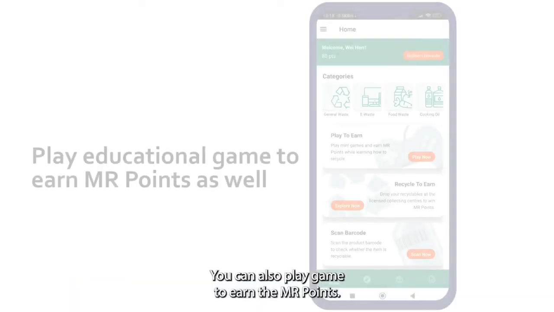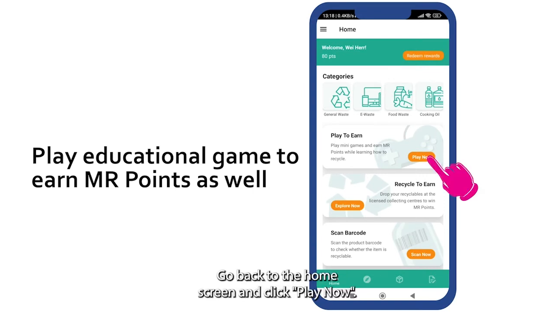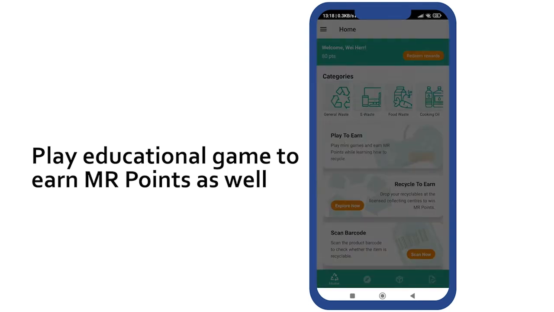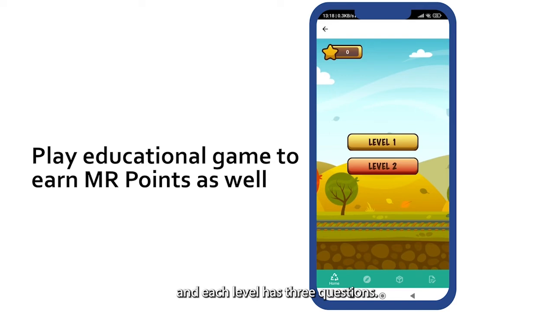You can also play a game to earn MR points. Go back to the home screen and click play now. This is the introduction of the educational game. It's aimed to educate recyclers about recycling knowledge and earn MR points at the same time. There are 2 levels of difficulty and each level has 3 questions.